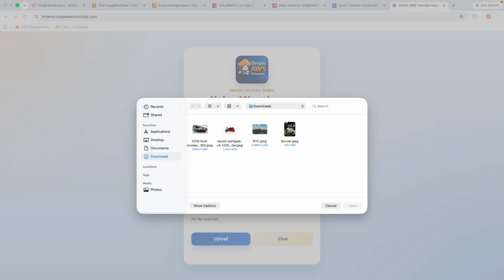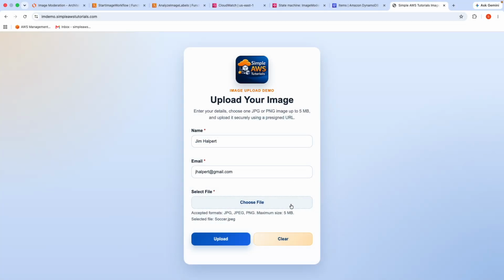And I'm going to select this soccer.jpg file. It doesn't really matter because we are not analyzing any images as of now. So I'm just going to upload it. And I expect that in our DynamoDB table, we will see the information of this upload, and the status of that record should be processing_started.